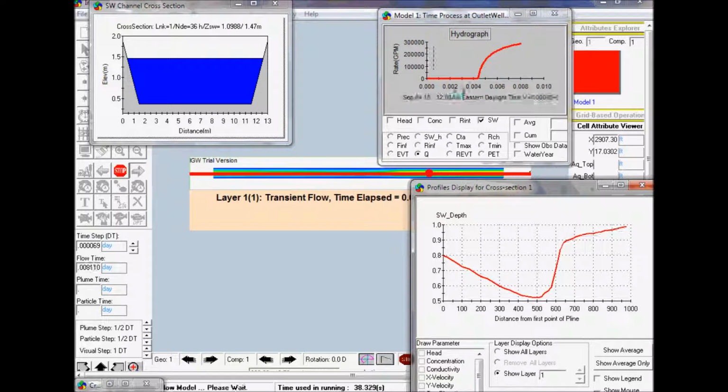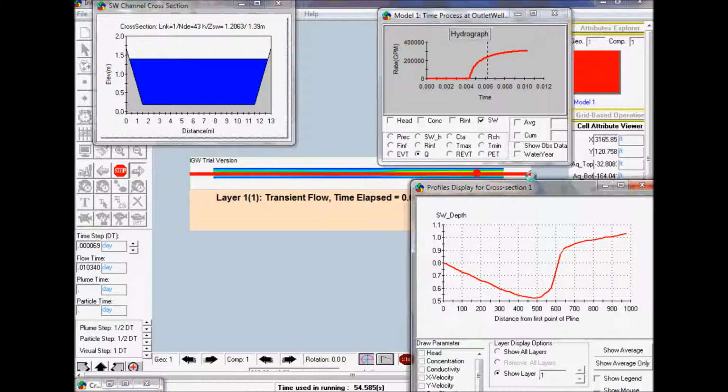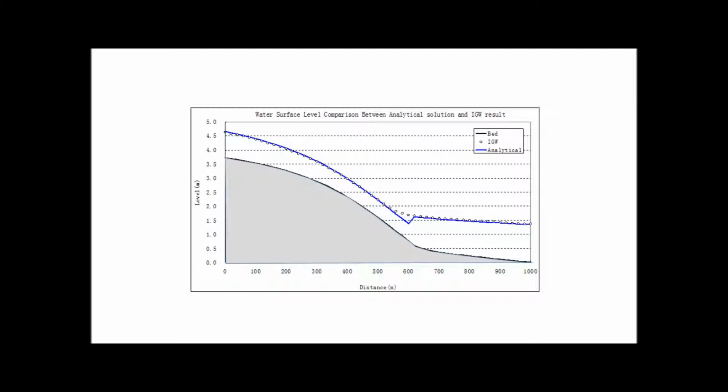In this example, the steady-state solution is simulated using a transient model. When the outflow rate reaches a steady-state value, the model results can be treated as a steady-state solution. Then, we can stop the model and export the results for comparison.